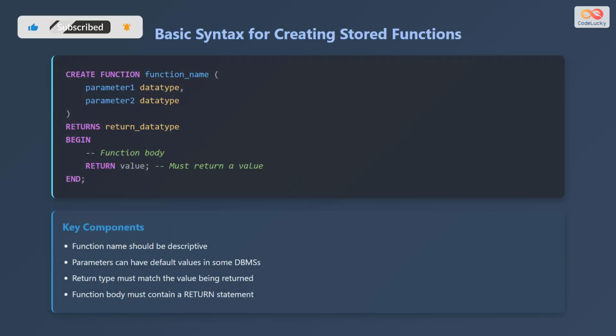Let's take a look at the basic syntax for creating stored functions. The basic syntax is: create function function_name, parameter1 data_type, parameter2 data_type, returns return_data_type, begin, comment function body, comment, return value. Comment: must return a value. Comment, end.